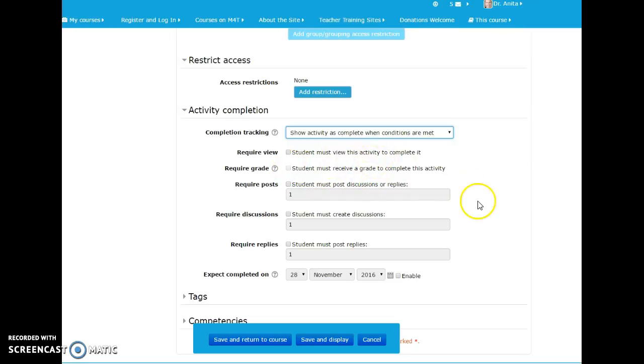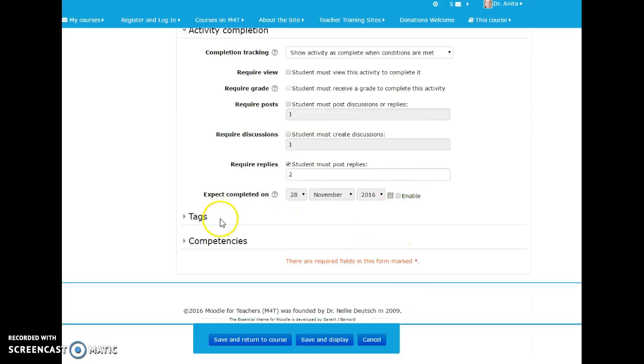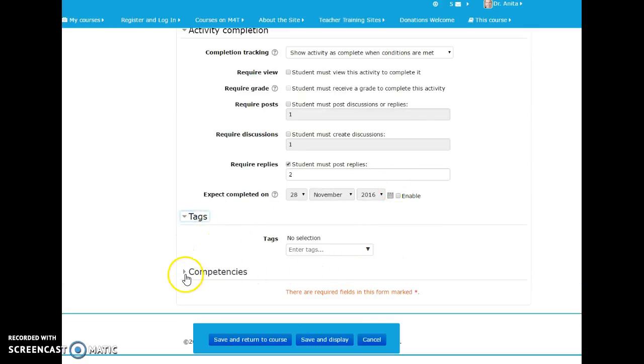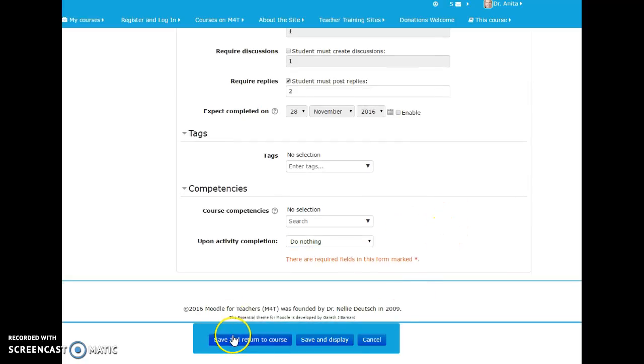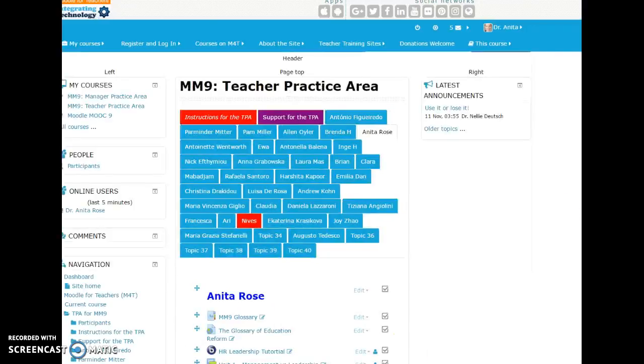Anyway, so here, whether the activity is completed, grading, the number of posts required, the discussions required, replies, and so forth. I had said that, yes, I want 2 discussion replies per learner, and then the date that it's expected to be completed, and whether that enables or not. Tags, if you want to enter a tag, and then competencies. Now, here is another area where I could add my rubric, and then I would add that information and link that to this course. And then upon completion, if I want evidence of the work done, or if it's just completed, or do nothing at all. So we have this. I would save and return to my course once I've selected all of this.